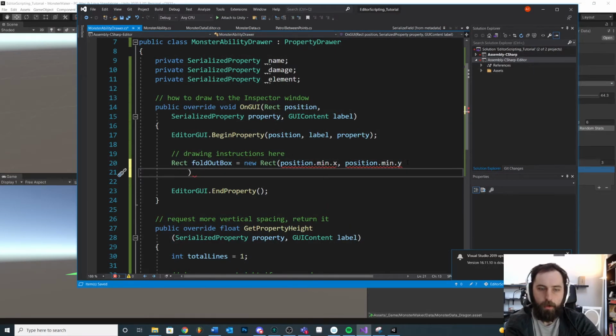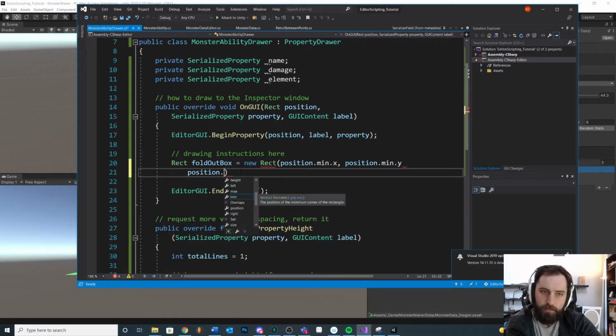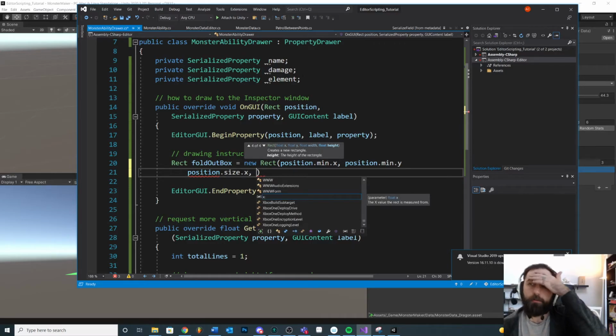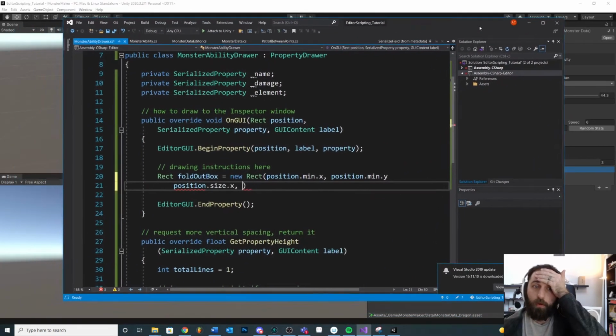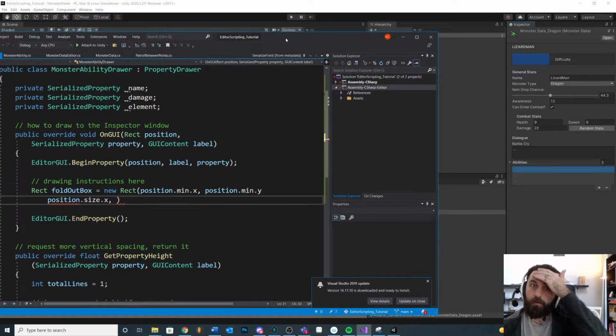And then we can also do our width and our height. So this is position X, position Y. This is our width. And if we say position.width, we can get the width of the window. Nope. So it's position.size.x. And in terms of vertical, like how big do we want this initial foldout box to be? We want it to be one line, and then we fold it out. Like we'll put our label here. We fold it out, and then we want to expand it.